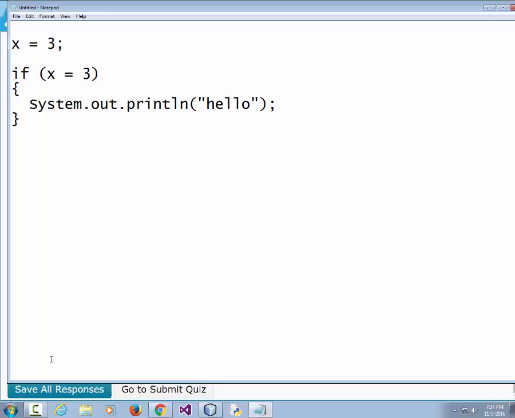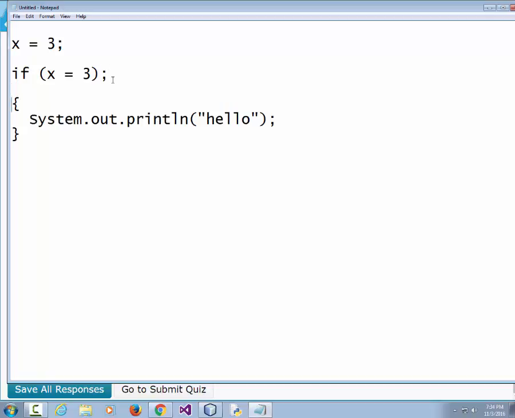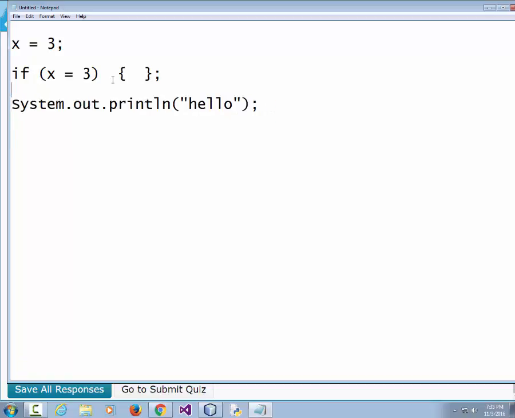What if it had been worded like this? If x is equal to 3, semicolon. What's wrong with that? I just pointed it out. Yeah, it's a semicolon. But the reason why is it would treat it like this: if x is equal to 3, do nothing, and then go ahead and do this. That's how it would be treated.